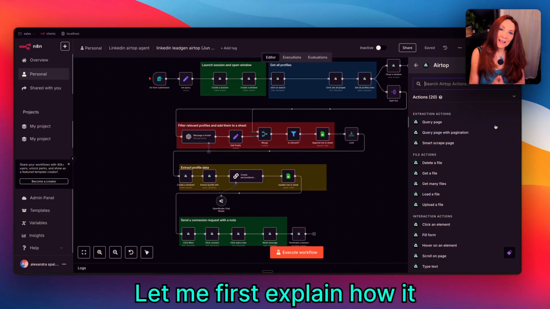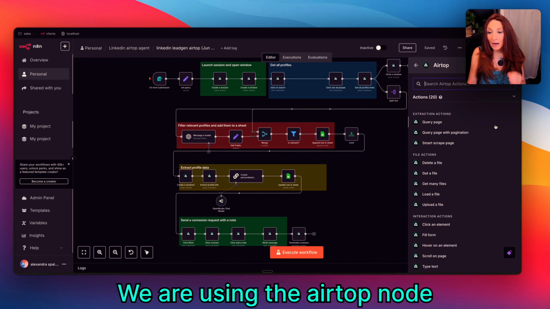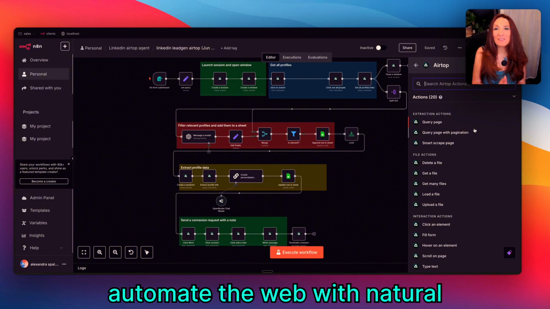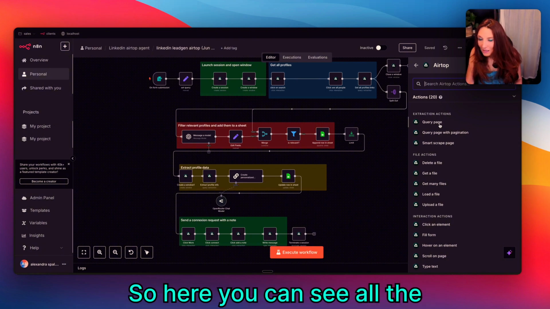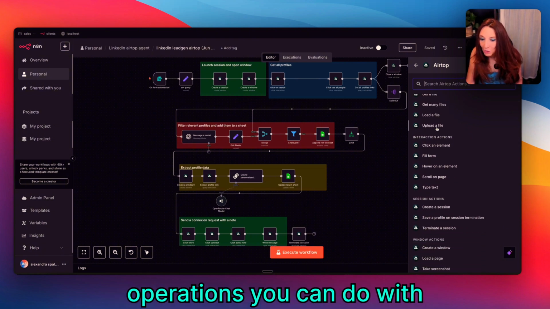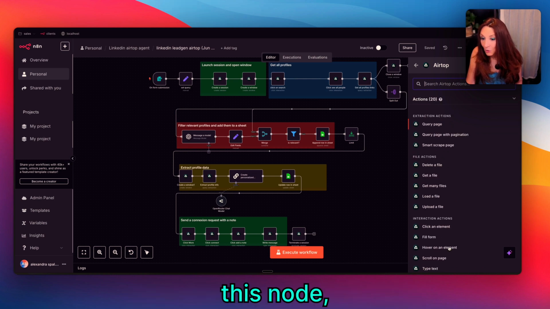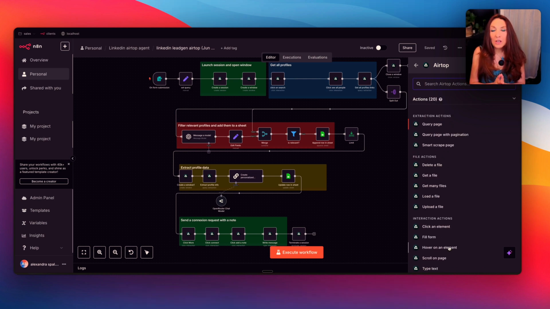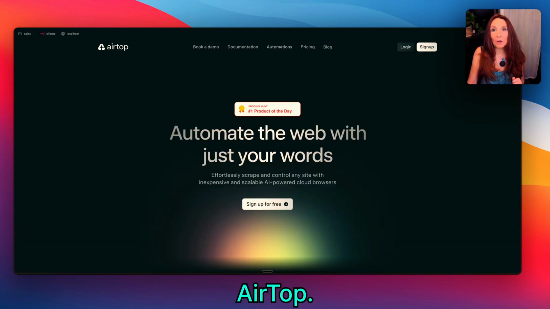Let me first explain how it works at a high level. We are using the Airtop node in n8n, and Airtop lets you automate the web with natural language. Here you can see all the operations you can do with this node, and you can also use an HTTP request node. First, you need to sign into Airtop.